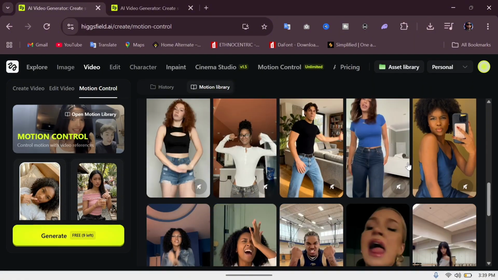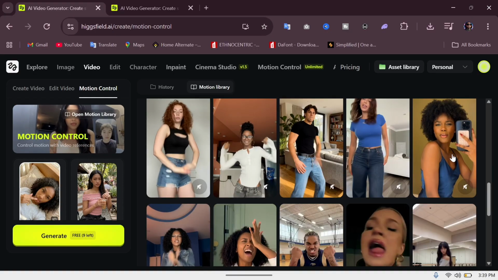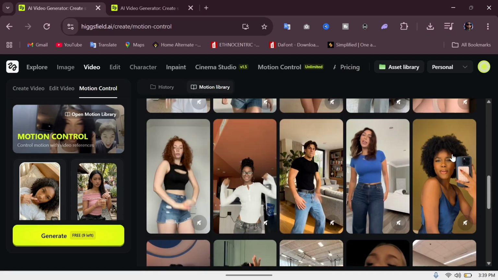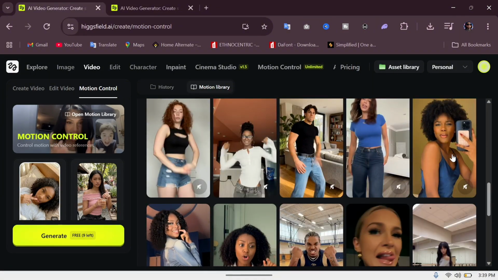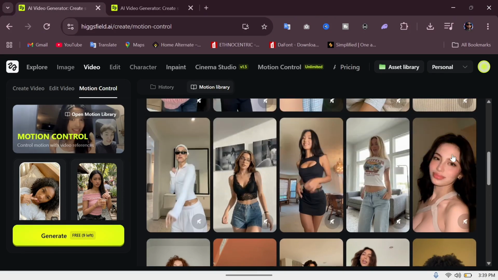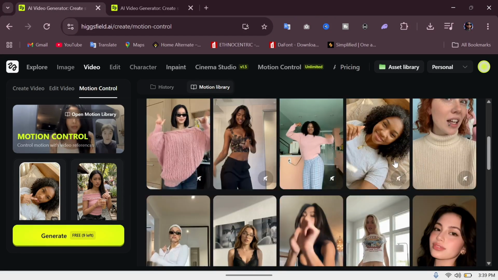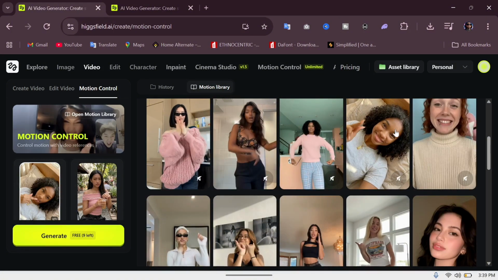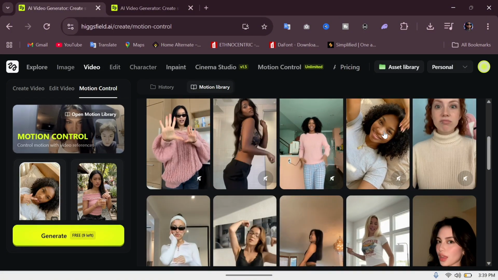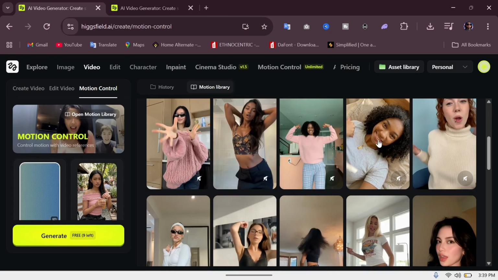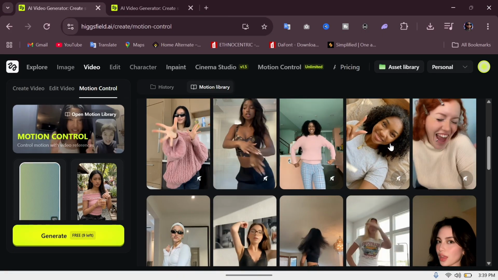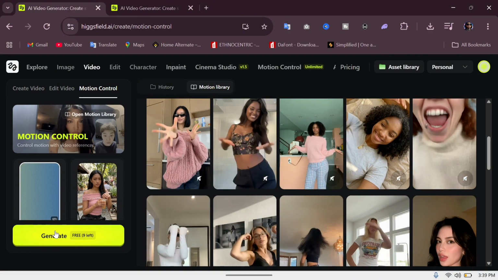So if you want to use any of these templates, all you have to do is click on the video of your choice and it's going to put your influencer in that video. It's just like make a video or make a similar video with your influencer. For instance, let's say I want to make a video of my influencer laying on the bed just like this lady here. All I have to do is click on this and click on generate.